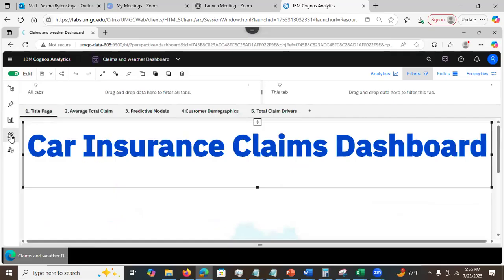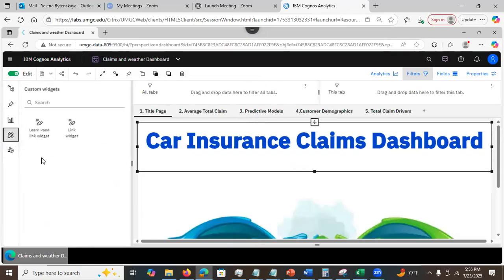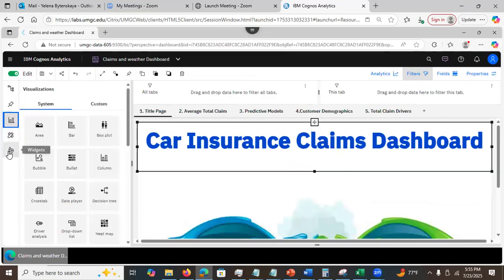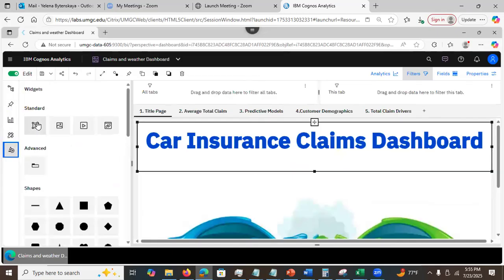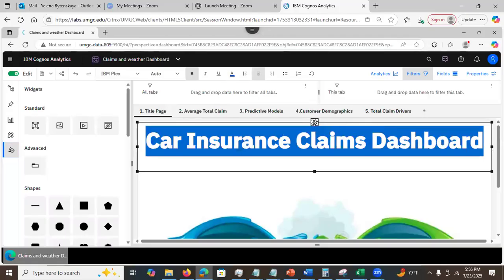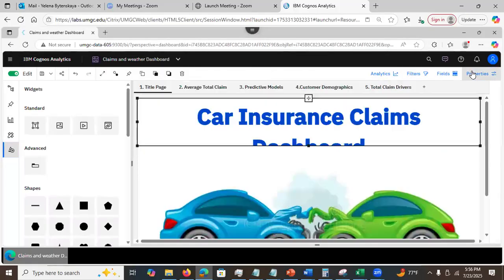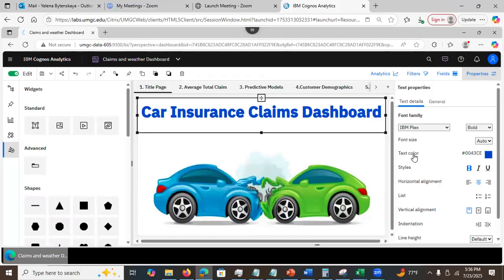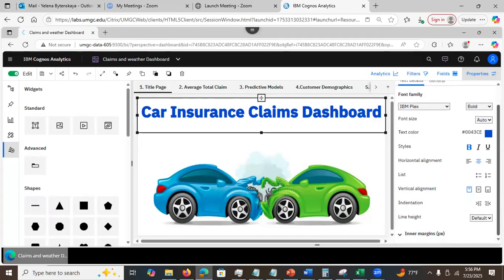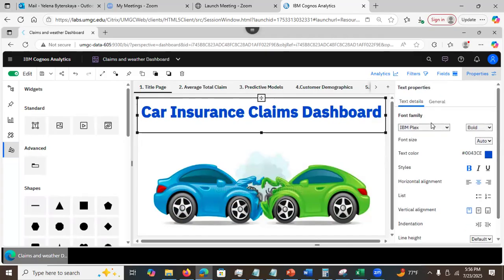To add this one here, this is a text. To add the text, what I did was, this is a custom widget, right? Widgets. Here, I drag and drop this text. Then for the text, the properties are going to be different. It's going to be basically the text color, the horizontal alignment, vertical alignment, right? So those are the properties of the text, right?